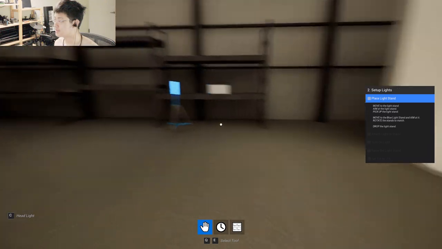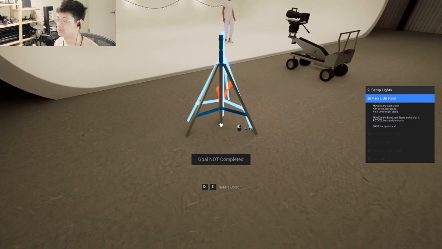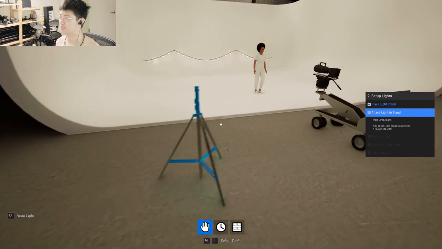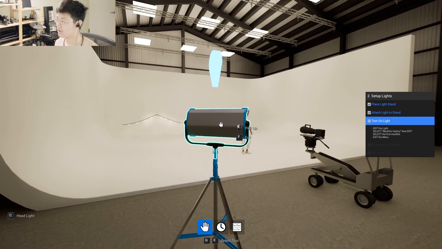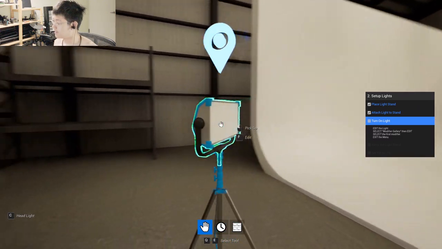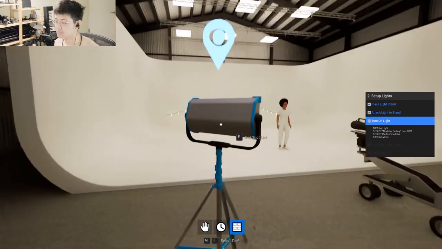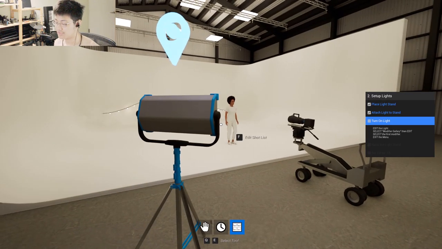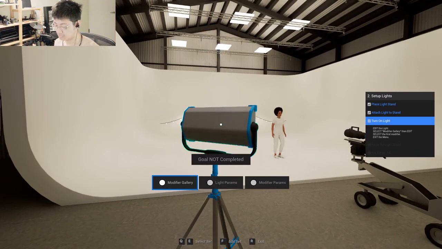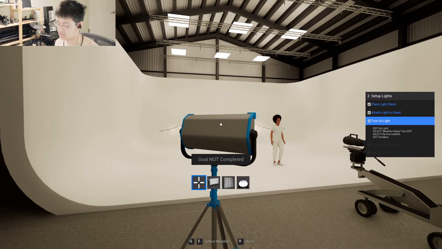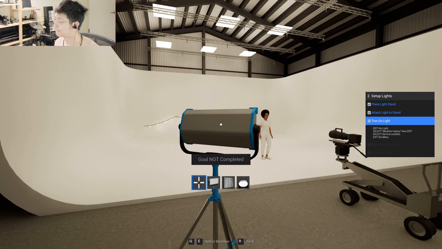Right now, place a light stand. So let's grab a light stand, put it over here. I'm gonna point it in this direction. Perfect. Attach light to stand. Easy. Turn on the light. Edit the light. Modifier. What? Modifier gallery. Where's the modifier? Not this one. Maybe edit. Yes, so we need to edit. So edit modifier gallery, then edit, select first modifier.